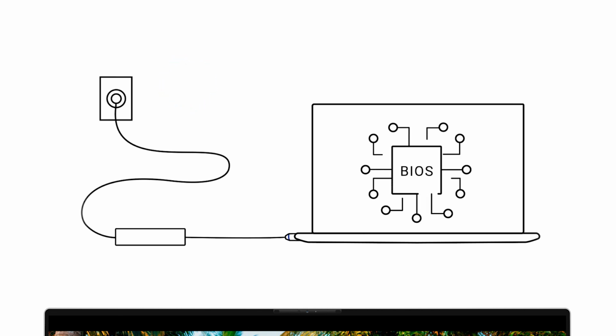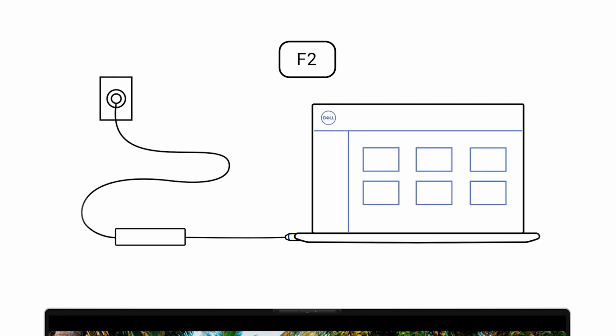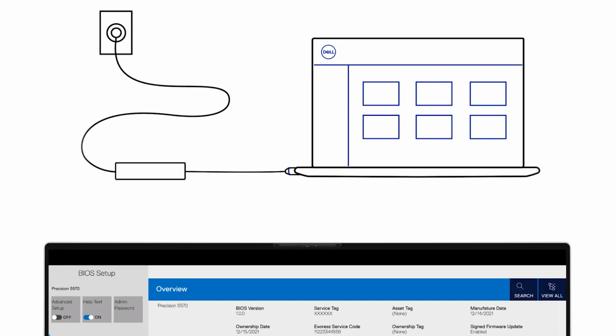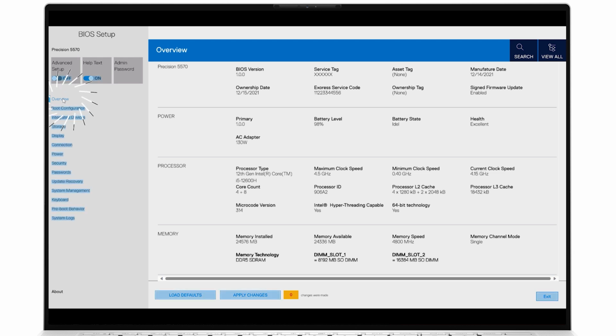Next, we'll check the adapter status in BIOS. While the charger is connected, turn on or restart your system. When the Dell logo appears, repeatedly tap the F2 key to enter BIOS or UEFI. Click on the Overview tab.